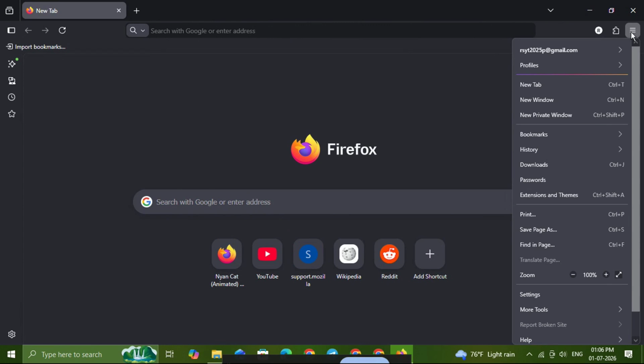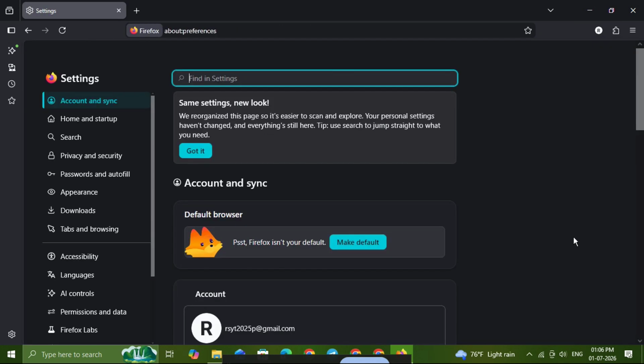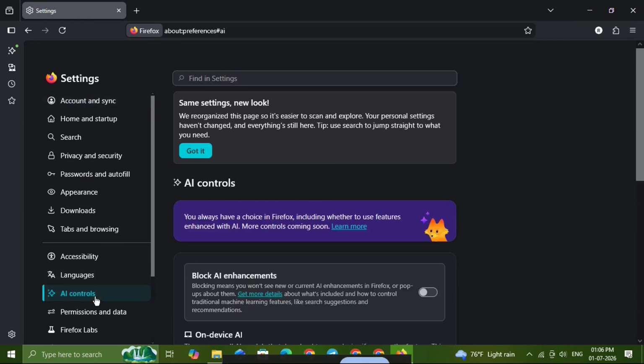From the menu, click Settings. That will take you into Firefox's settings page, where you can adjust privacy, performance, and feature controls. Once you're in settings, look at the left-hand menu and click AI Controls. This is where Firefox stores options related to AI-powered features and enhancements.